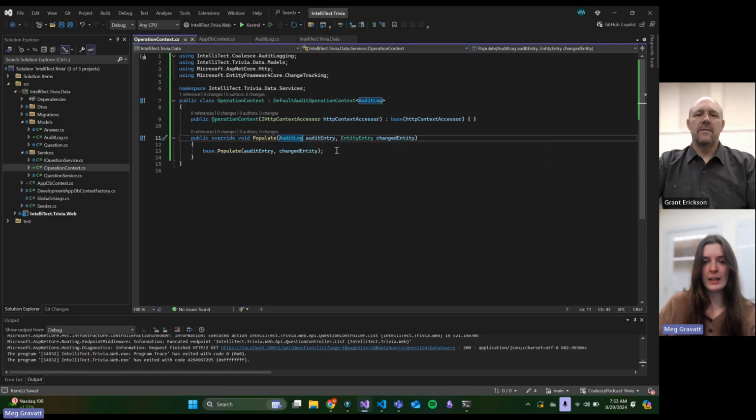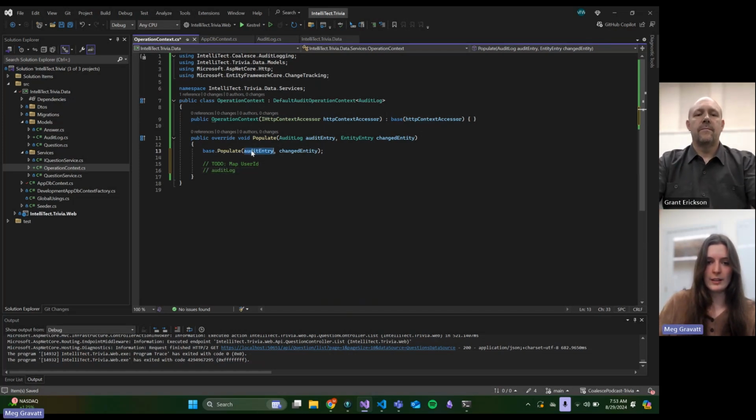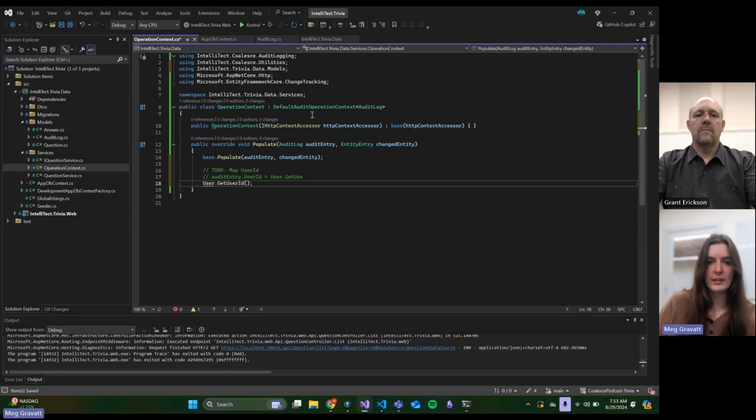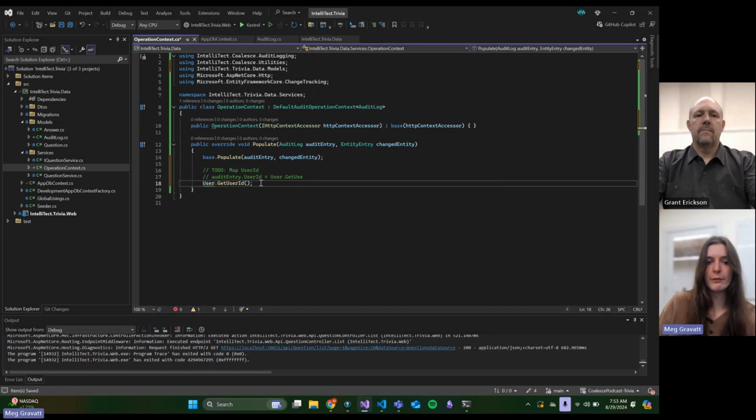I just typed A and I hit tab. Yeah, there you go. Okay, so then down here, this is where you map the user. So you can do something like the audit entry dot user ID equals user dot get user ID. It's something like that. So this user is on your base class here, and it's just a claim. This will return null right now because we don't have users. But if we ever do set users up, this is where you'd do that.